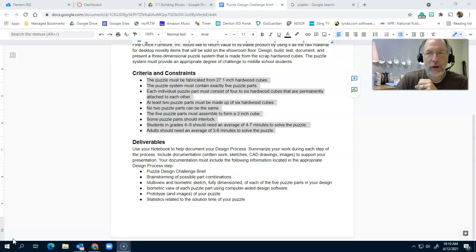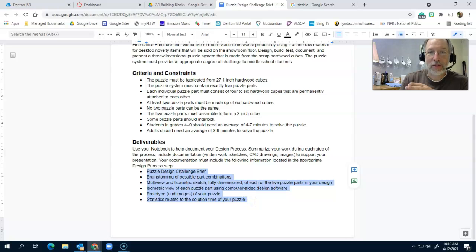So the deliverables then are what you're going to accomplish, what you're going to have done by the end of this project. So let's look at things that you need to have done right in here. The Puzzle Design Challenge Brief, which is basically already done. It's given to you. That's part of the whole package you're putting together. So here's this document's done. You can go ahead and check that one off. Brainstorming of possible part combinations. Multi-view isometric sketch, fully dimensioned of each of the 5 puzzle parts.